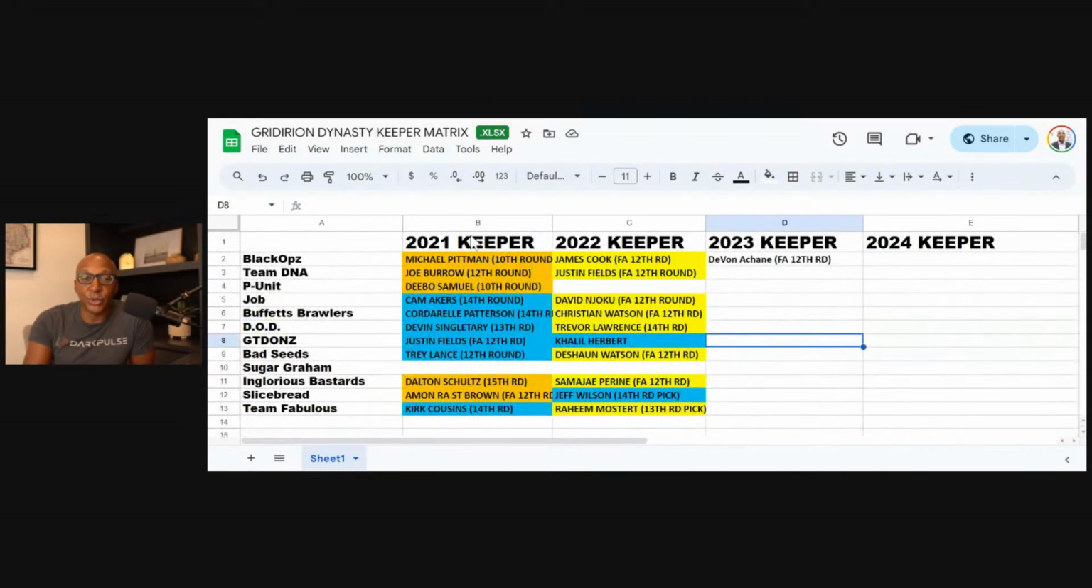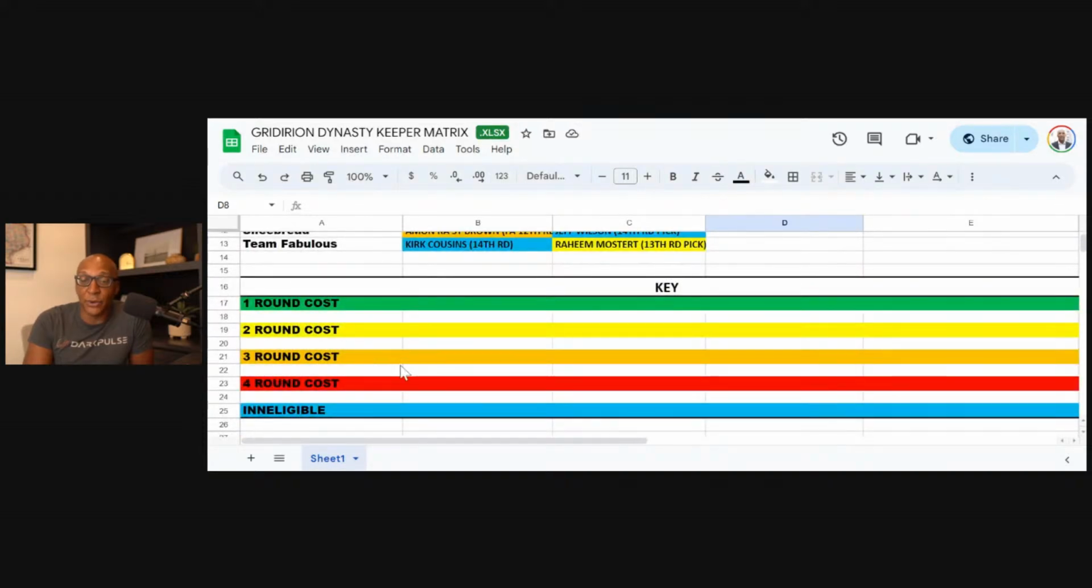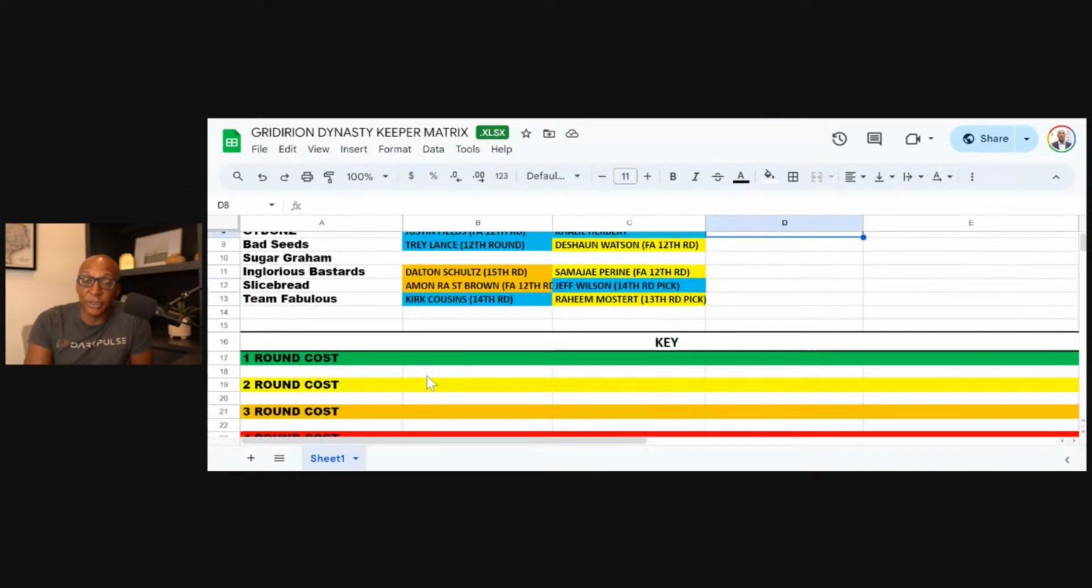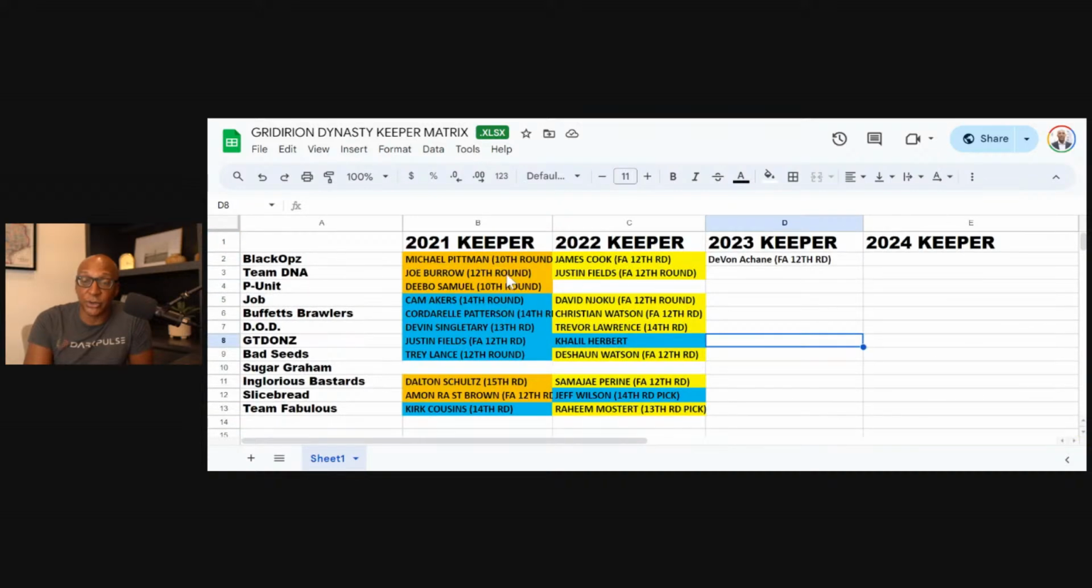So going back to the 2021 keepers, I'm just going to stick with the simple example of Michael Pittman, right? So I drafted him in 2021. Then after the season, he's my keeper. So he's my 21 keeper. He is now coded orange. Why? Because this is his 3rd year as a keeper. I had him in 22, 23. Now we're going to 24. This is his 3rd season as my keeper. He now costs me 3 rounds. So when I draft this year, I will not have a 7th round pick because Michael Pittman will be my 7th round pick.